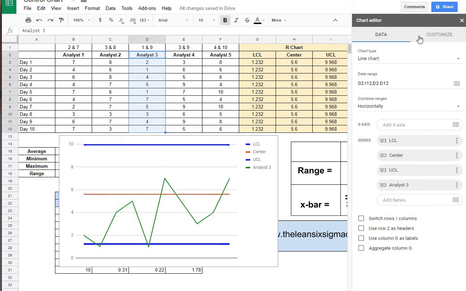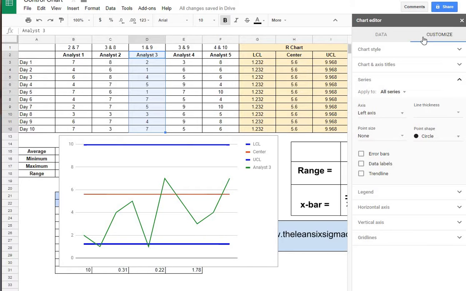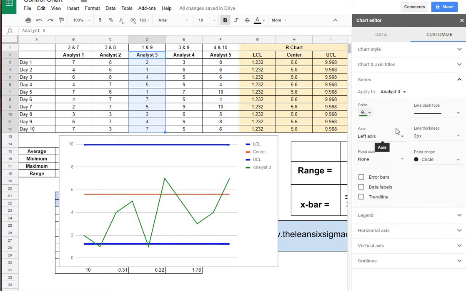If I want to customize this some more, again, just go over to Customize. By default, it's selecting all series. If I select Analyst 3, then I can change the point size to, let's say, 7. And so now it's just giving us a little bit different of view of our chart. So again, this is how you create a line chart using Google Sheets.